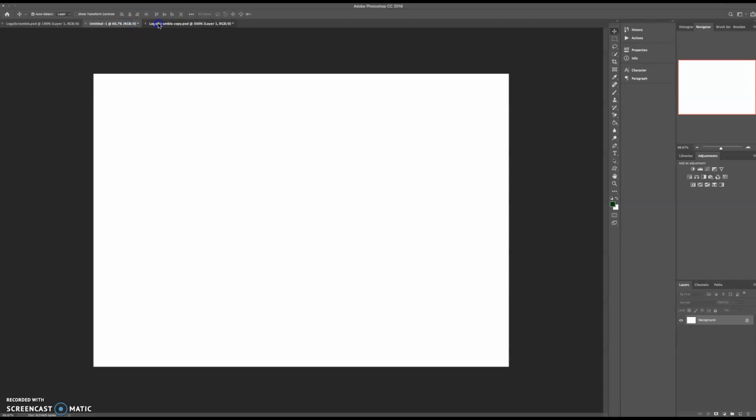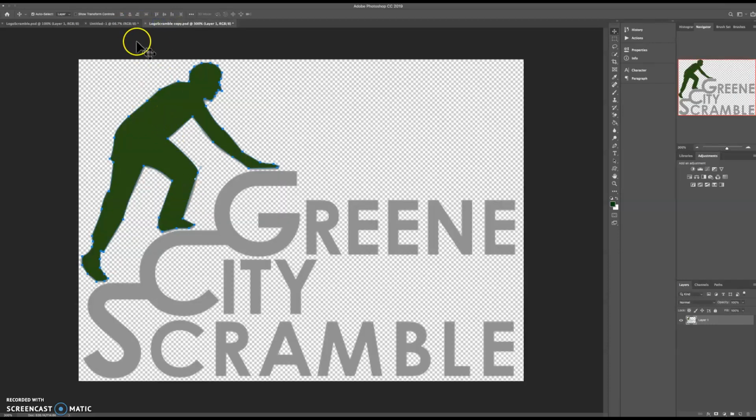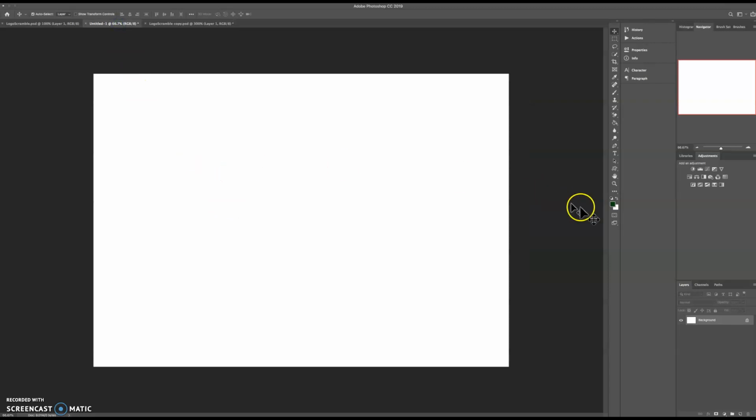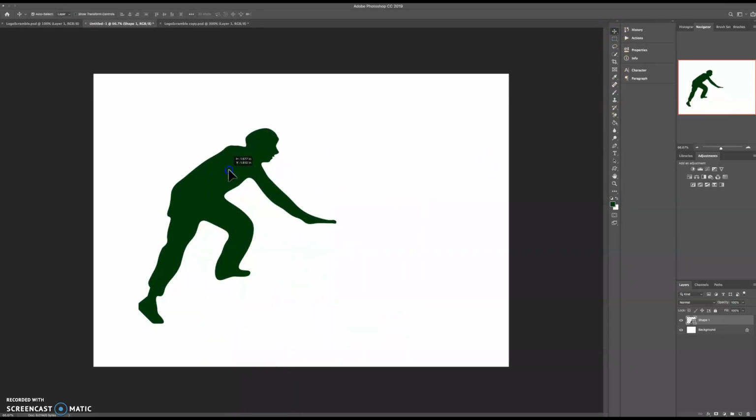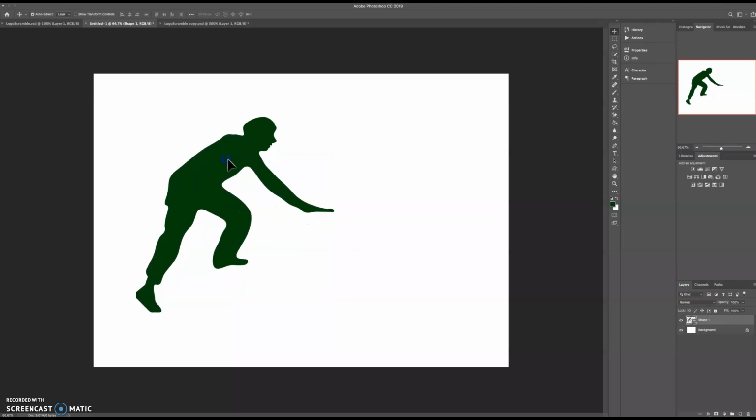So now that my man is created as a custom shape, I'm going to go to my blank document and I'm going to add that shape. I like to work with my images fairly large. There we are. Let's use the Move tool. And you'll see that it's a simple shape at this point.